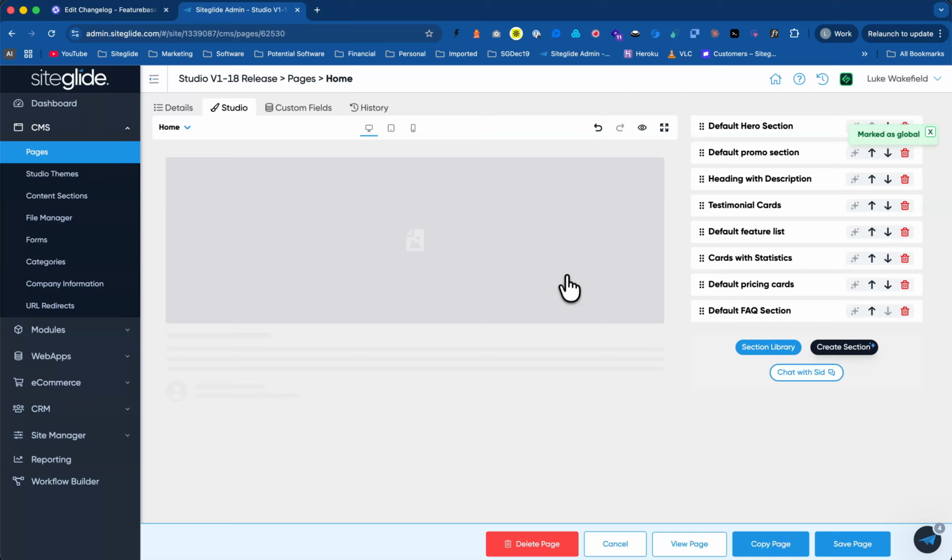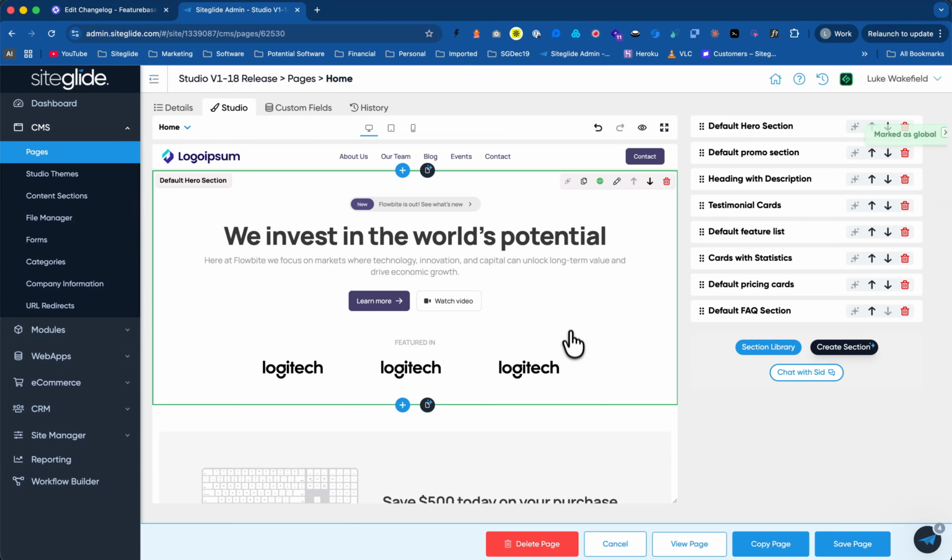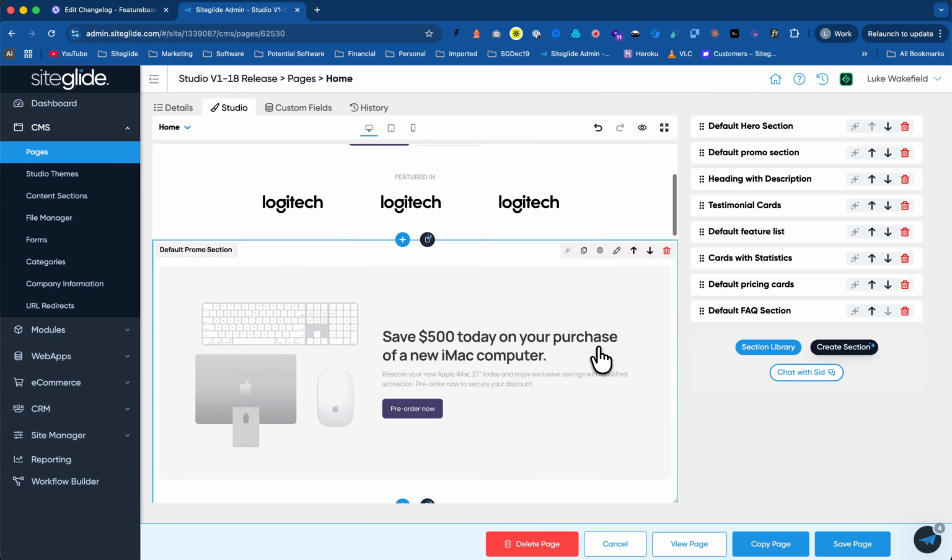Let's just quickly do that. So this section is now global. You get the green border and you get the green icon. Just helps you differentiate.